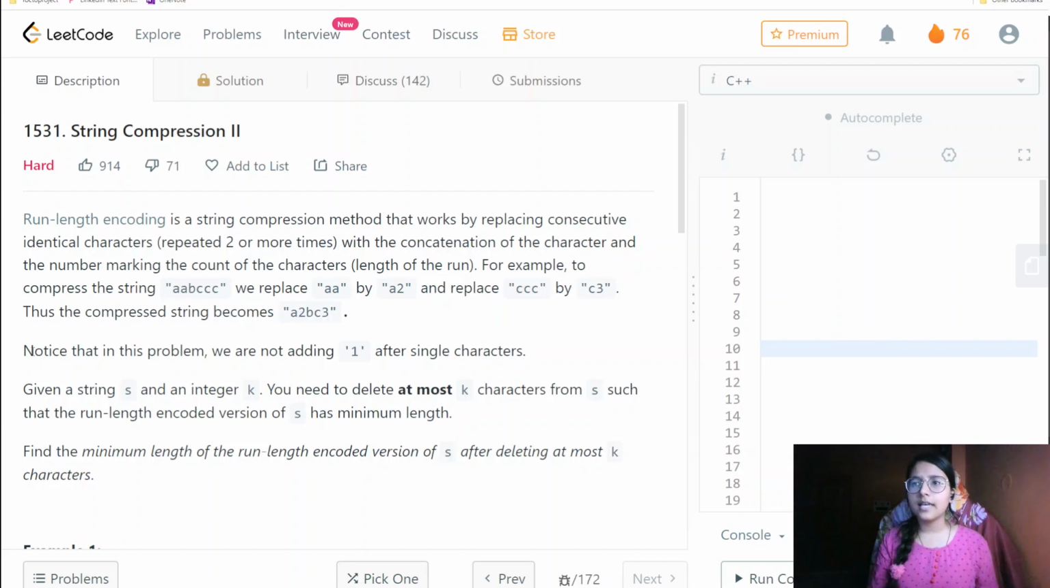Now one more thing to notice is that in this problem we are not adding 1 after single characters. If there is more than one occurrence, only then do we add a number just after that character, indicating how many times it occurred consecutively. If the character occurred just one time, we won't add any number after it.